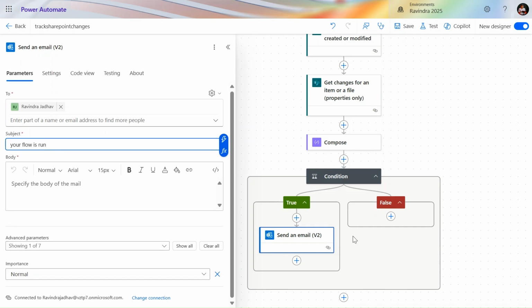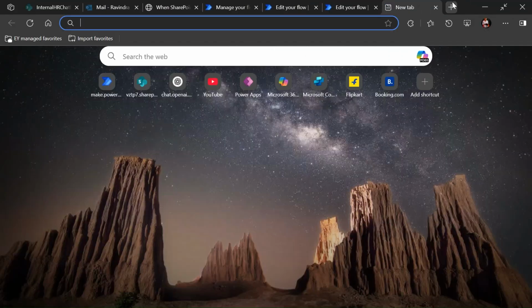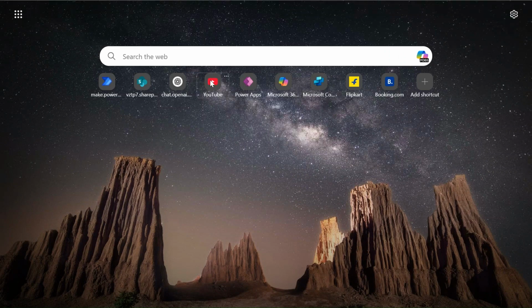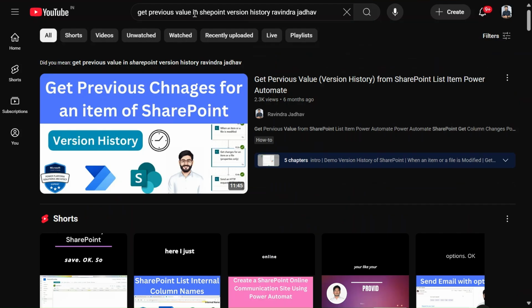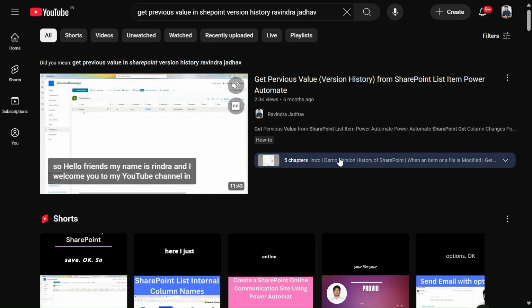And also if you want to track the changes, meaning what is the previous value of this column, for that purpose also I have created one video. If you search it here on YouTube, let me search and show you, get previous value. So friends, if you search this, get previous value in SharePoint version history, you will find this video, you can watch it and get the previous value, meaning the version history of the SharePoint column.